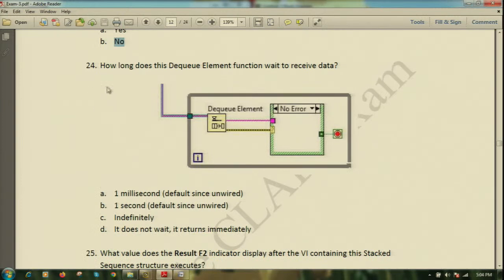Question 24. How long does this DQ element function wait to receive the data? Write down your answers.